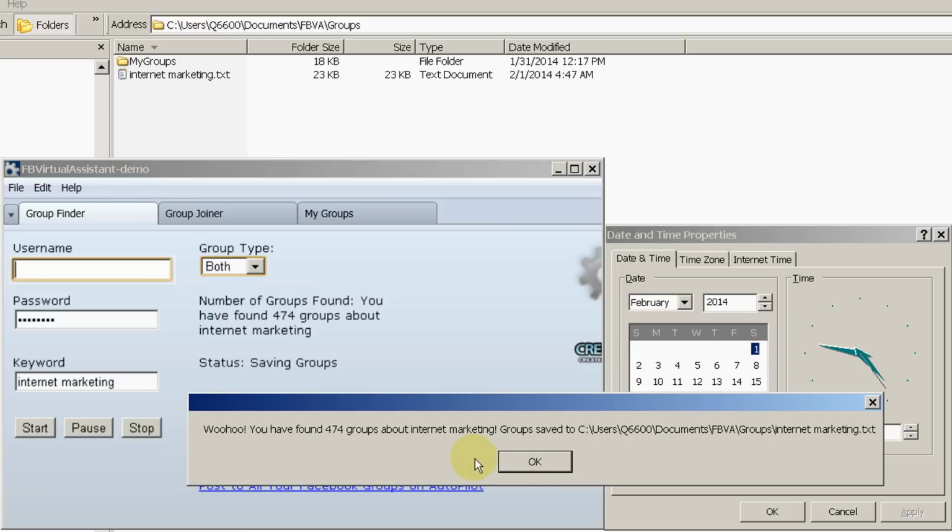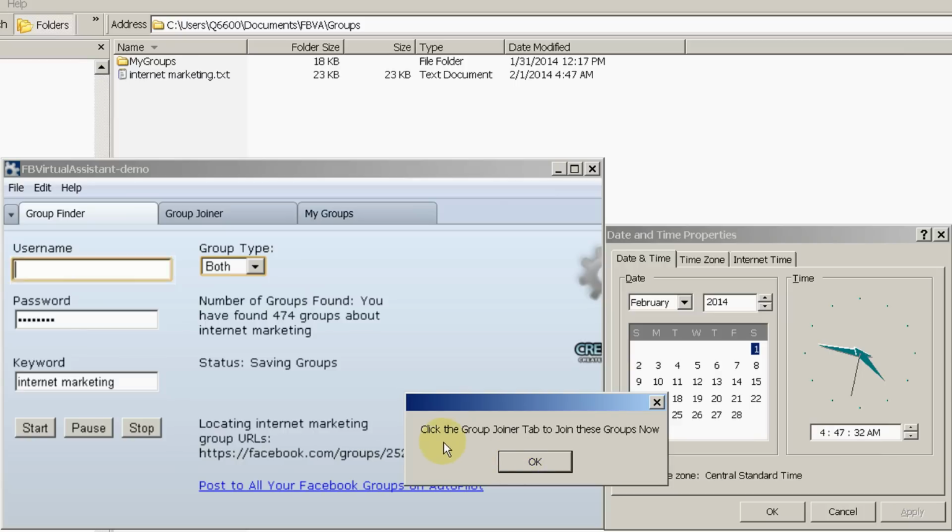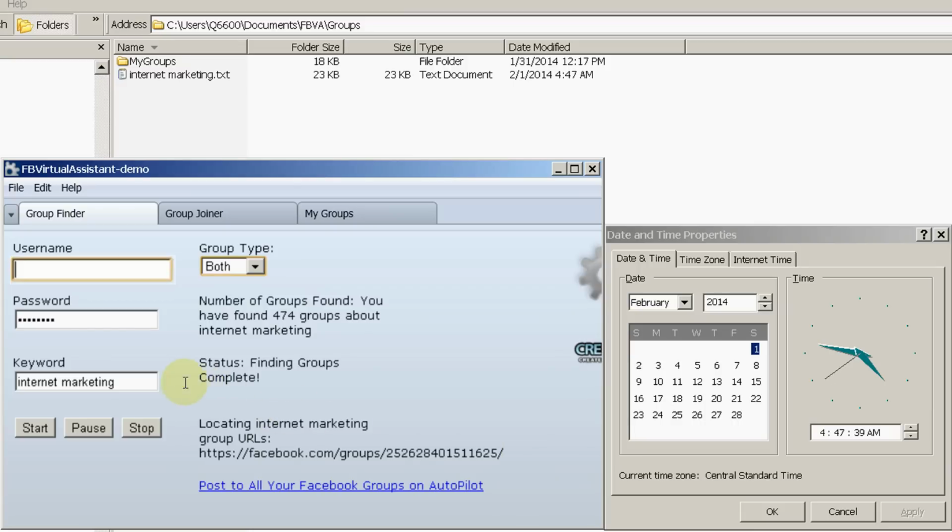Okay, so looks like we found 474 groups about internet marketing, and it saved the groups to a file. The file is right here. And so we're going to just click OK. Right now it says click the group joiner tab to join these groups now. We're going to do that in a second, but I'm going to run a couple more searches for you. Let me just show you the file first.